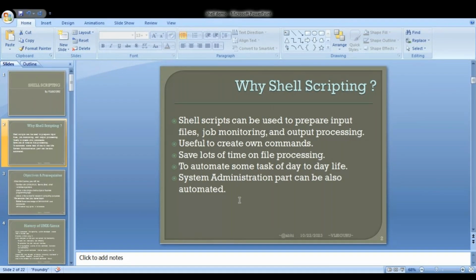It is also useful to create your own commands. In some cases there are long commands. Let's say some program has to be used multiple times with other subroutines. In that case, we can merge them into one program and develop one command. A command is nothing but a program.